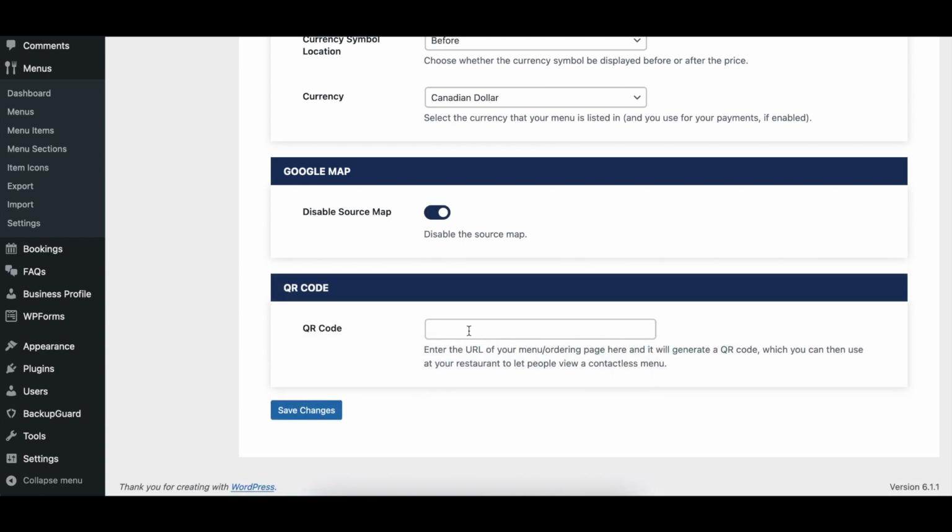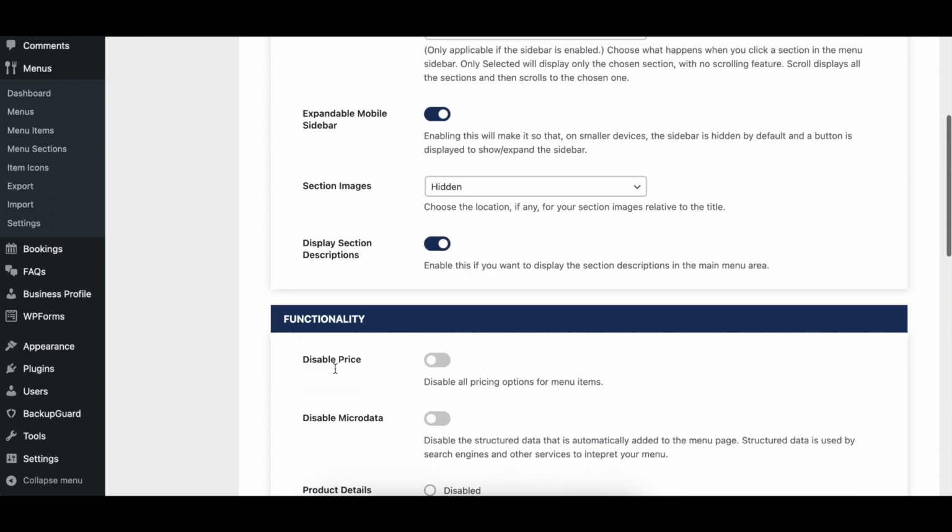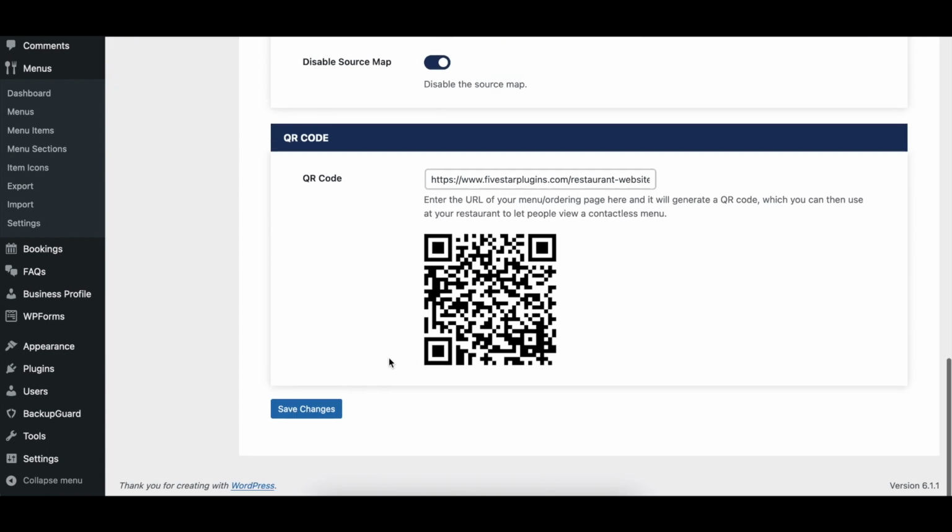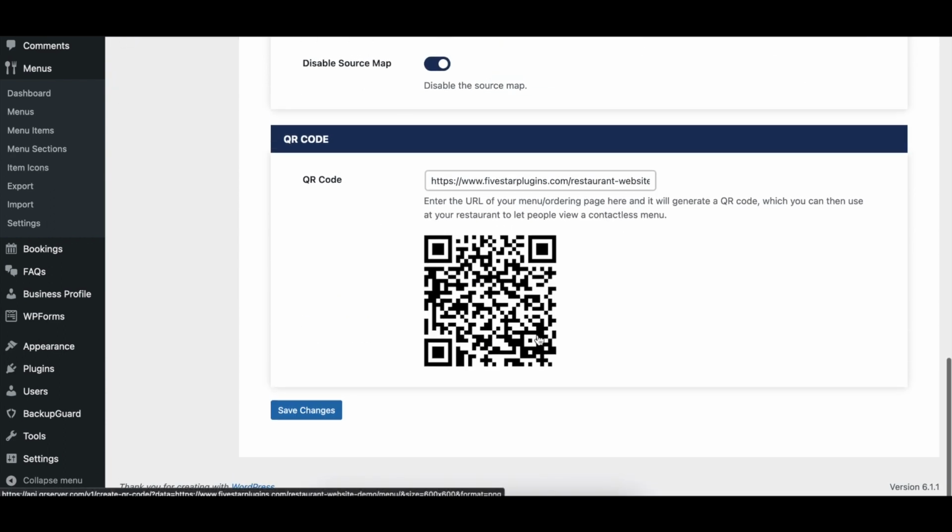The QR Code option lets you enter the URL for your menu page. A QR code linking directly to that page will automatically be created after saving the options page, and you can attach the QR code to the tables in your restaurant so that guests are able to browse your menu on their own mobile devices.